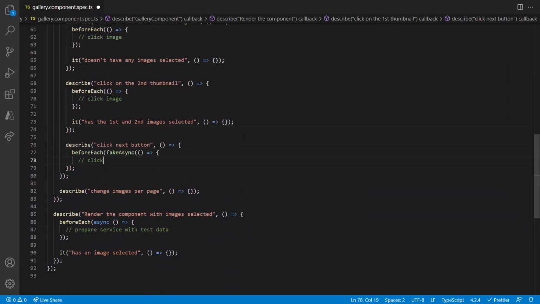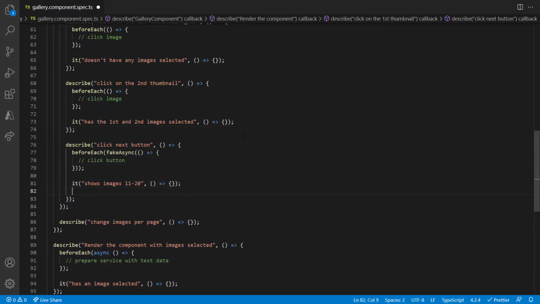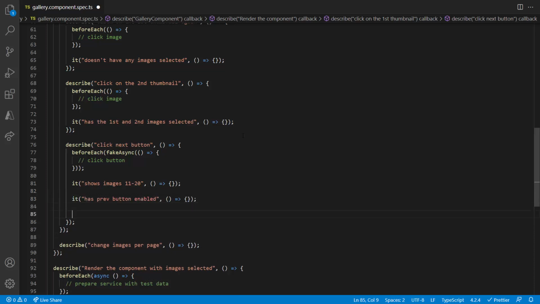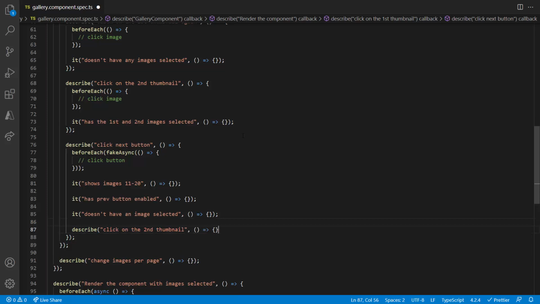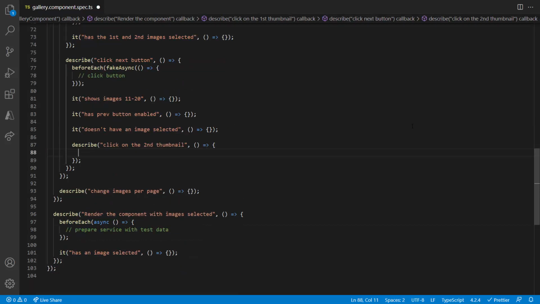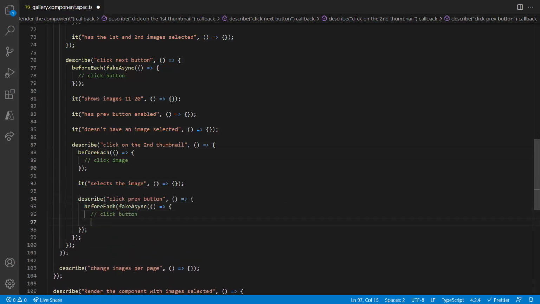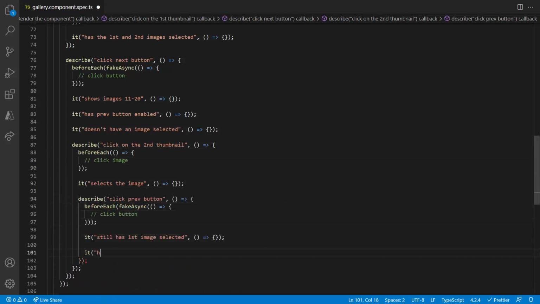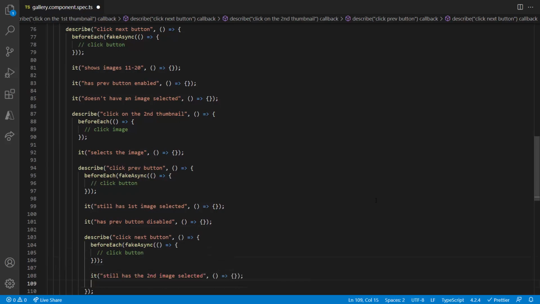If we select the first image and click the next page button, we expect the component to show images 11 to 20. The previous button to now be enabled. And for the component not to have any images selected. Remember, the image we selected is on the first page. Now let's click on a thumbnail on the second page. It should select the image. If we click the previous page button, the first image should be selected, and the previous page button should now be disabled. If we click the next page button, the second image should still be selected.